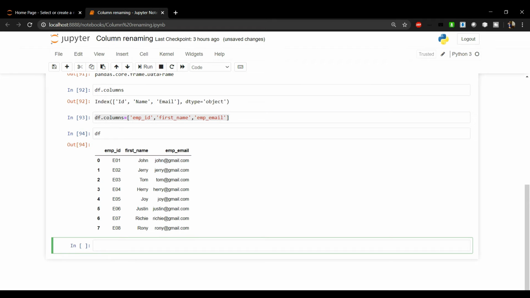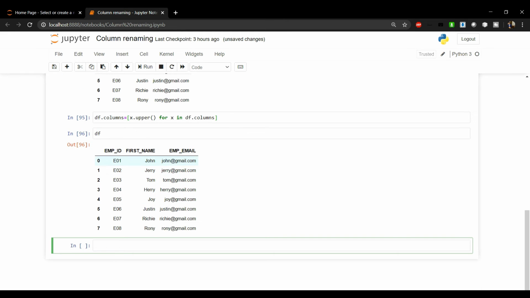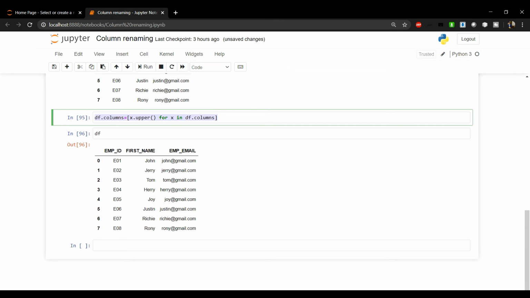Now suppose I want these column names in uppercase. For this I need to use the columns attribute again, and then inside the list we need to pass x.upper() for x in df.columns. Let's run this cell. Now let's see our data frame. So here I get all the column names in uppercase. If you are familiar with Python, then you will easily understand this kind of syntax.